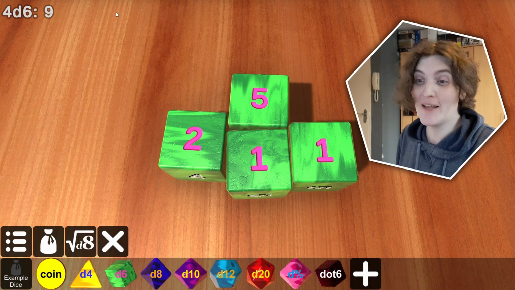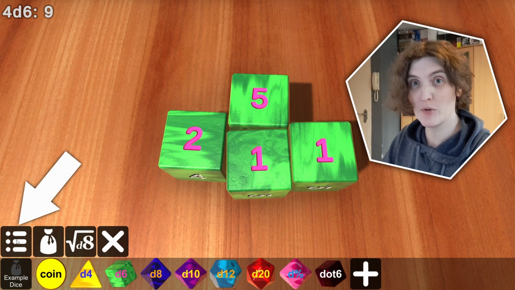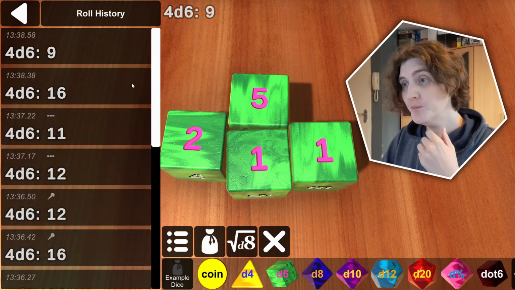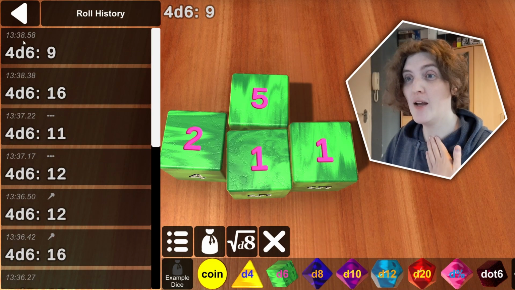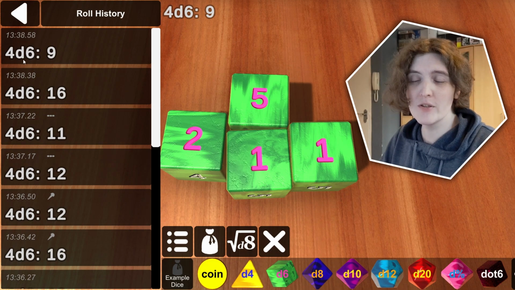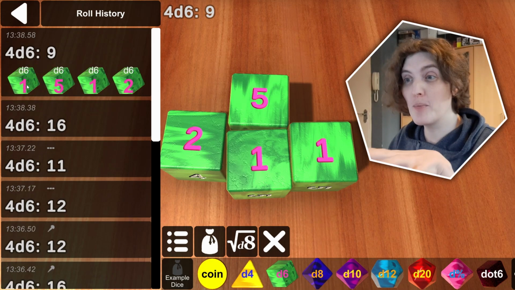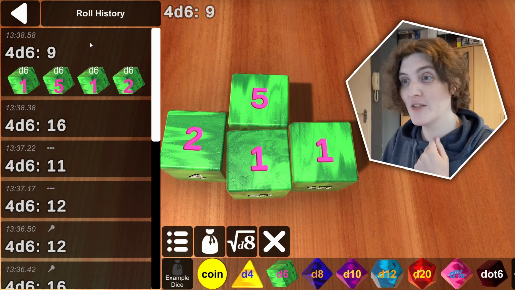Right, now I would like to talk about roll history, which you can get in the settings menu. It's this button on the side here, and it's the very first one. You can see all of our recent rolls listed here, with the time, the name of the result, and what the result was. These can be expanded, so you can see per die what's happened and get the very specific results that way.